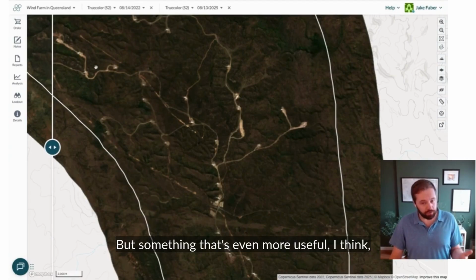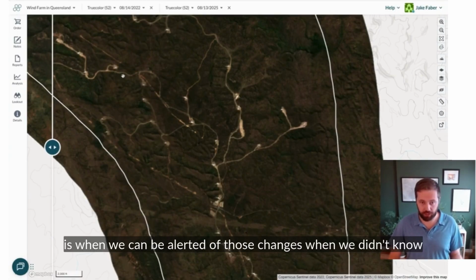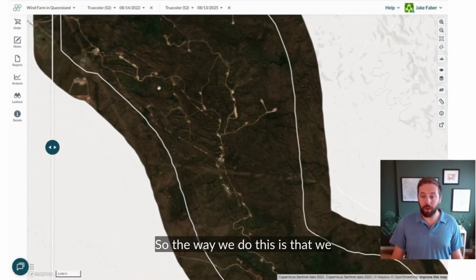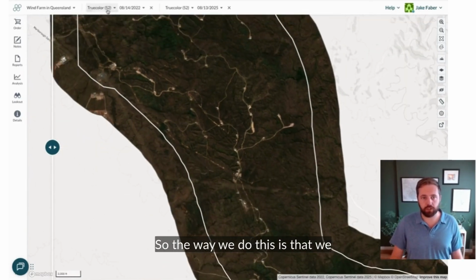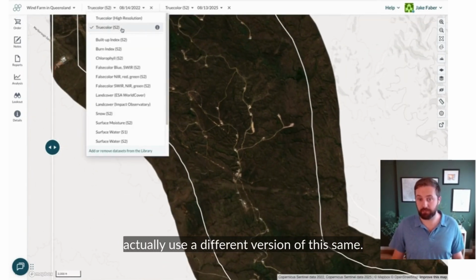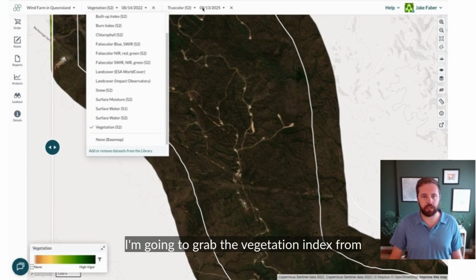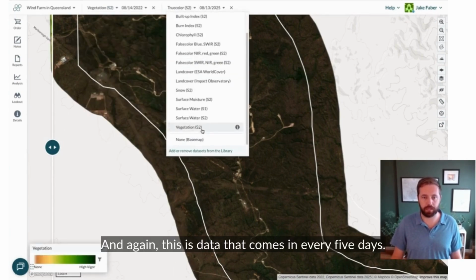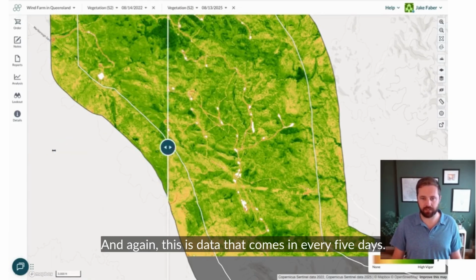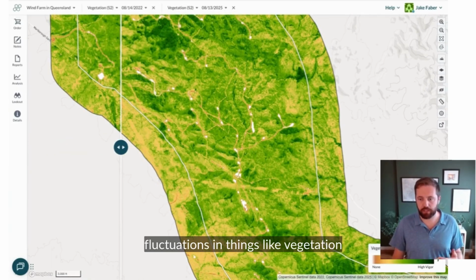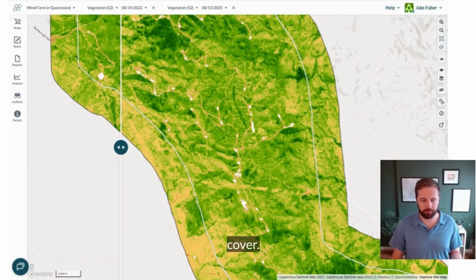Now, just looking at the imagery, obviously this is helpful to be able to see that change, but something that's even more useful, I think, is when we can be alerted of those changes when we didn't know to investigate. So the way we do this is that we actually use a different version of this same data. So over here, I'm going to grab the vegetation index from Sentinel-2. And again, this is data that comes in every 5 days.